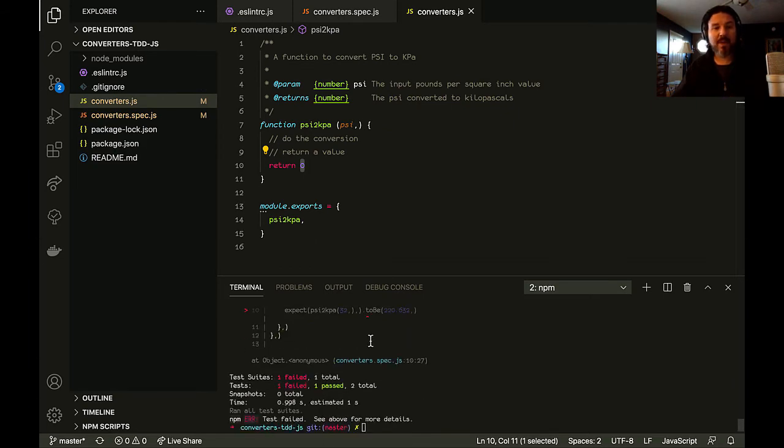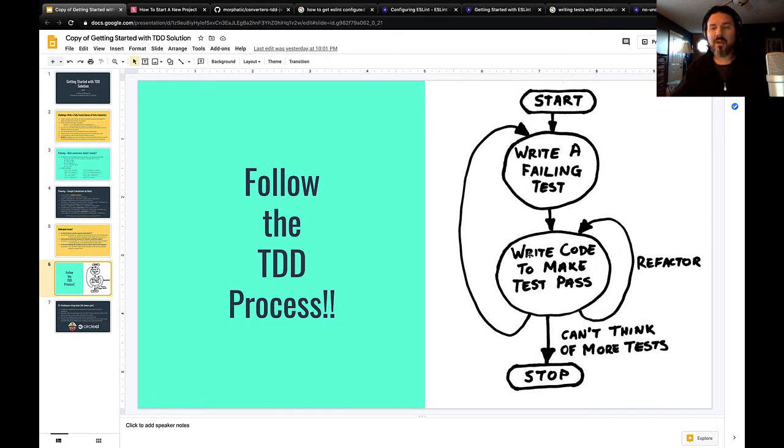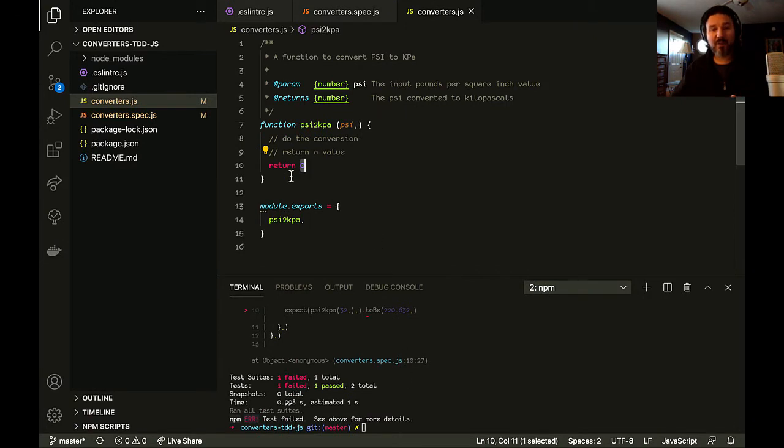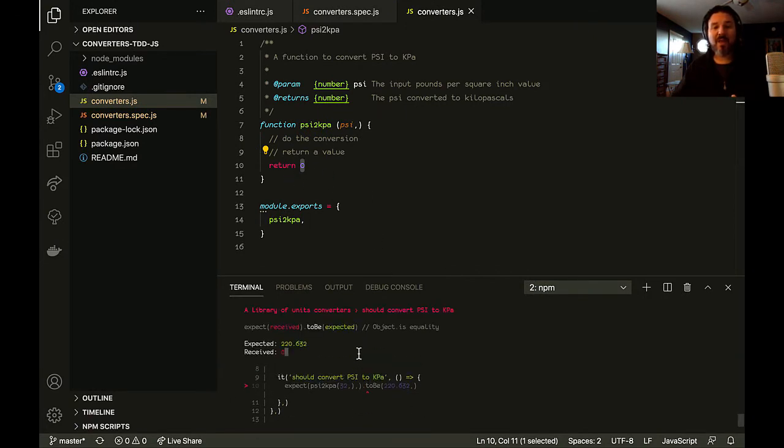Excellent. So we're making progress. Now, here it says we're still at this step where we're trying to write just enough code to make the test pass, right? So we've written a failing test. Now we need to make it pass. So we know that we can return a value, and we know that in order to pass, it's expecting to get the value 220.632. So the simplest thing that could possibly work would actually be just to return 220.632. Let's save that and run the test again.